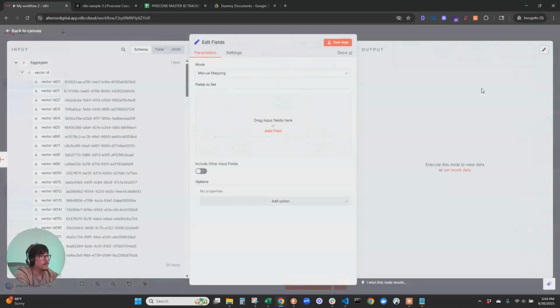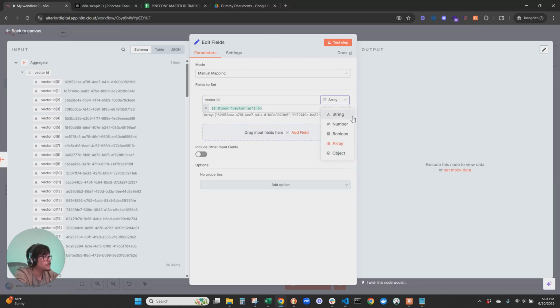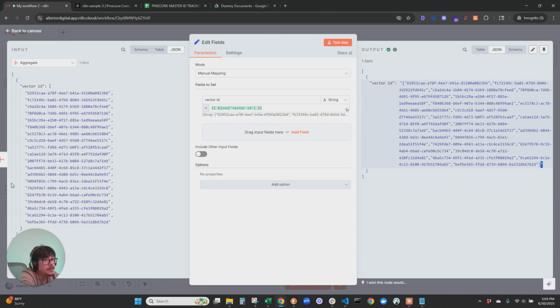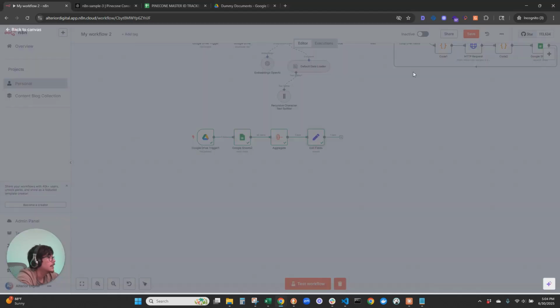Now we need to convert that array into a string. So the way we do that is we grab the vector ID and convert it to a string. That's all we need to do. Now you can see that it's still an array, but it's actually a string because it's wrapped in quotes. Versus the previous one, where there are no quotes around the bracket. So I'm going to move this over here. Perfect. All right, so we got that.